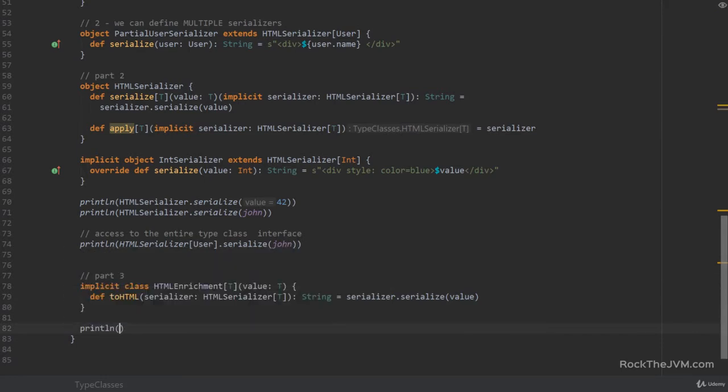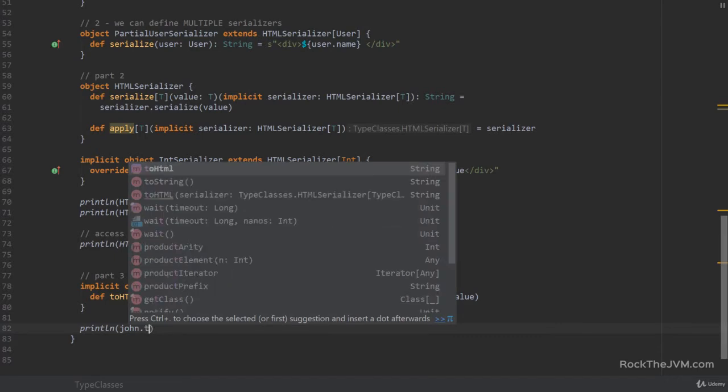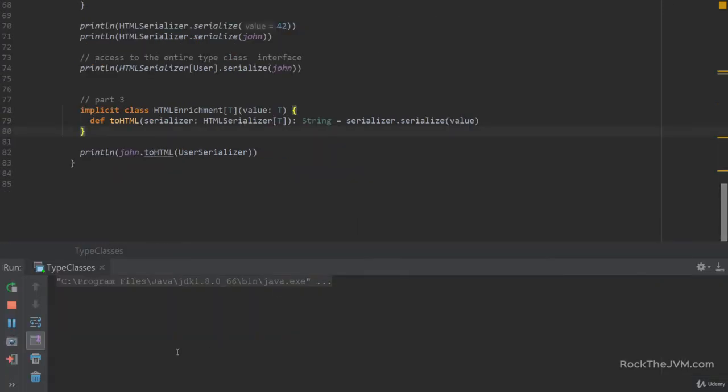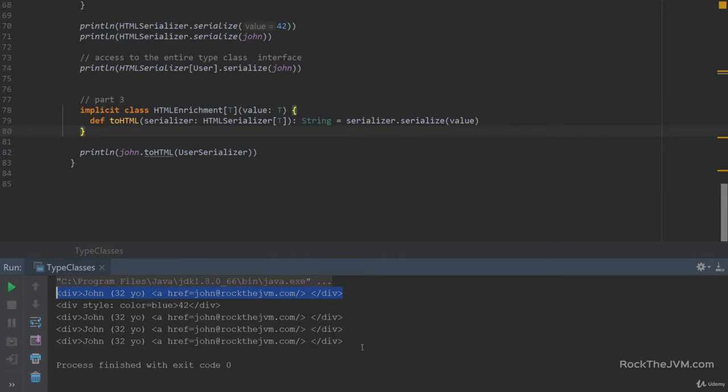So let me show you how this would be useful. If I println john.toHTML with a user serializer, then this would be a valid call. I would say, please serialize John using this user serializer, and I can pass in some other serializer if I want. So if I run this, if you remember, I'm going to get this little div. So as you see here, we get the same div with this little call because the toHTML method is implicit because John was wrapped into an HTML enrichment for user.